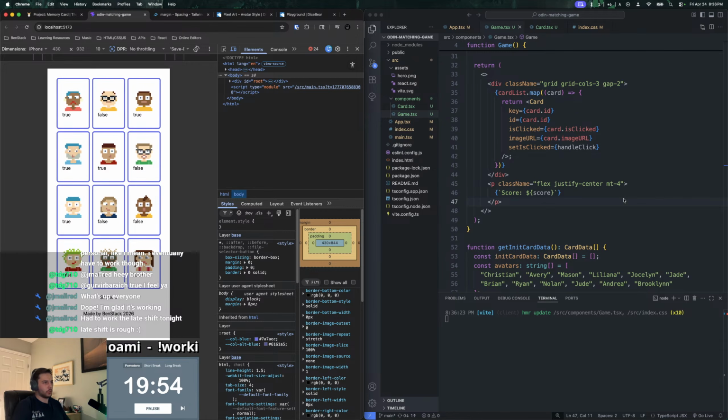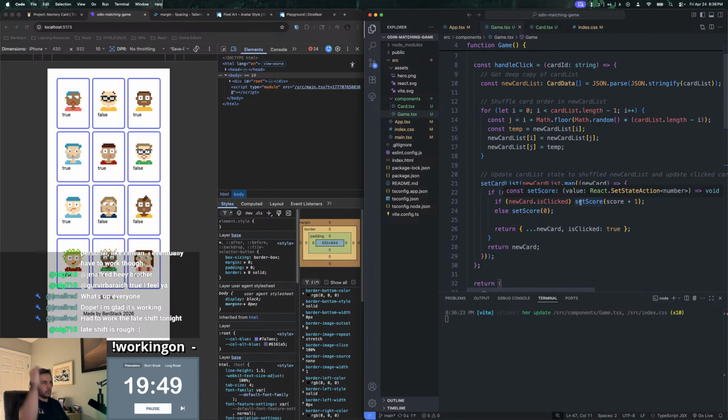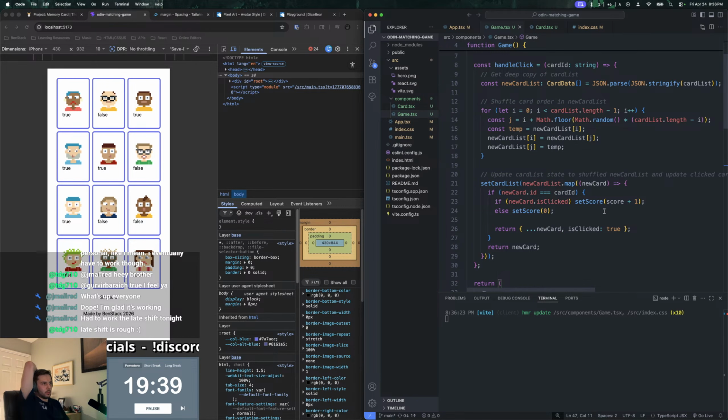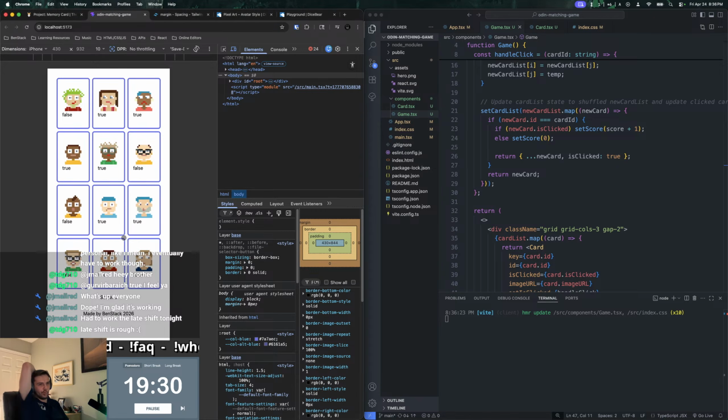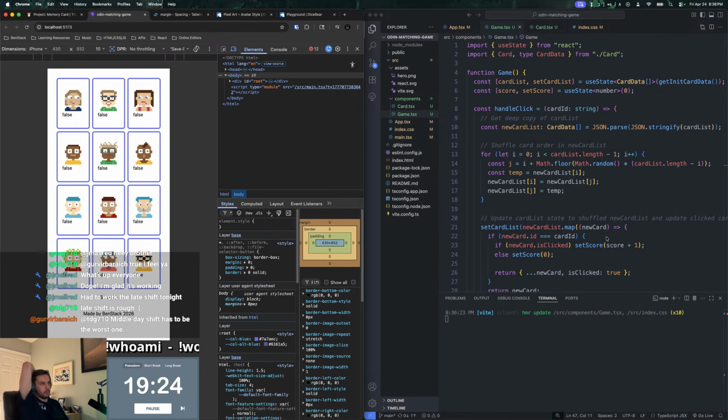So now if we click, oh, the score should update. Why is it not updating? Set score is score plus 1. Is that not working? Oh, because this is.